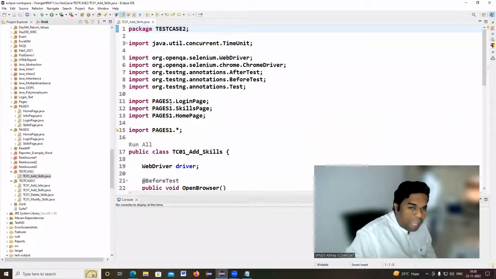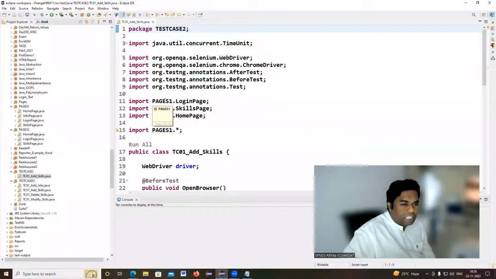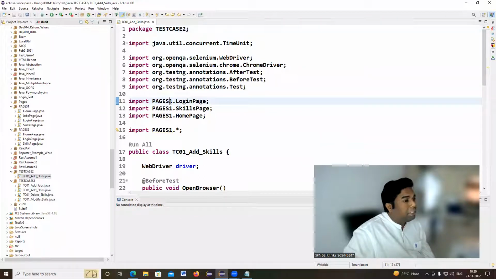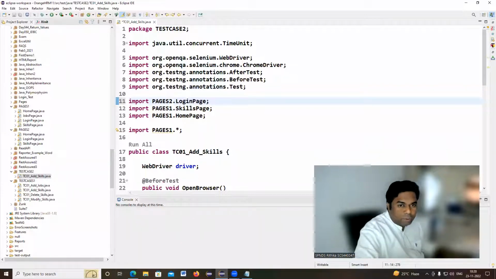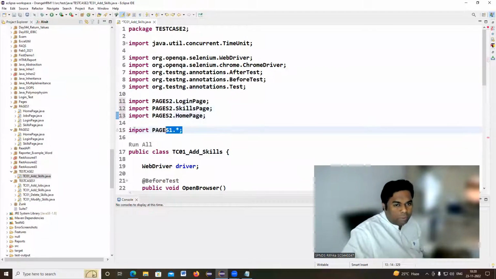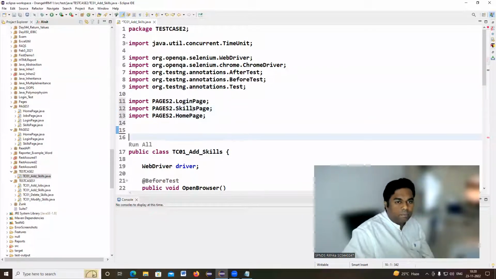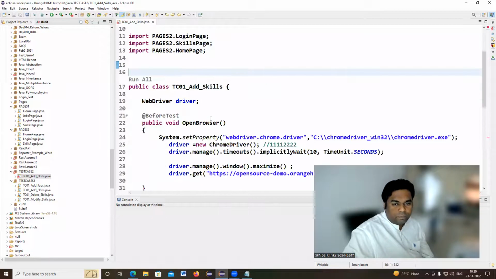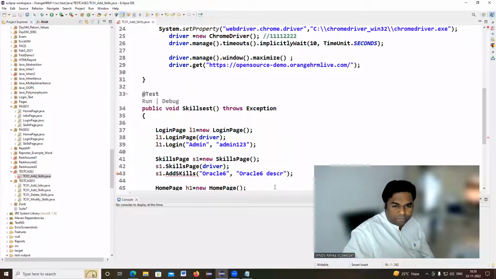Now this time I want to import my pages from which class file? Pages 2, because I'm following the page factory model. So let's import pages 2. I'm removing this part. Okay, right, I have imported everything.